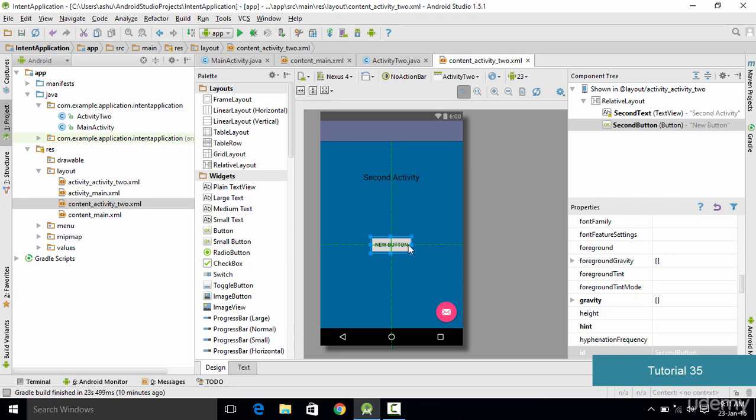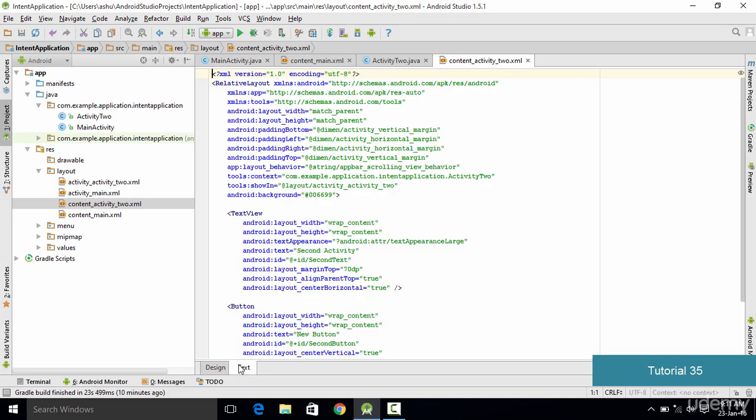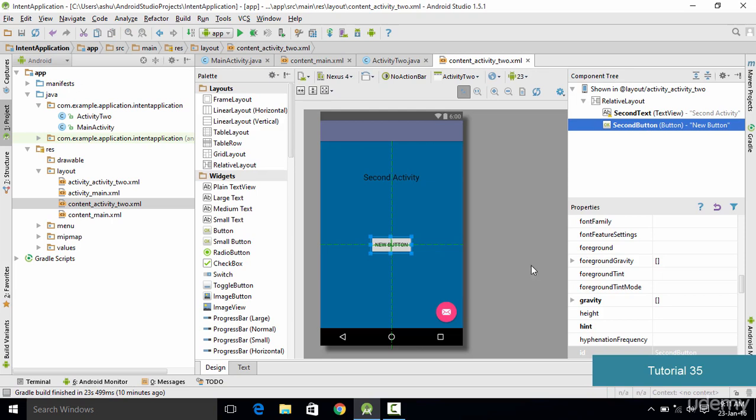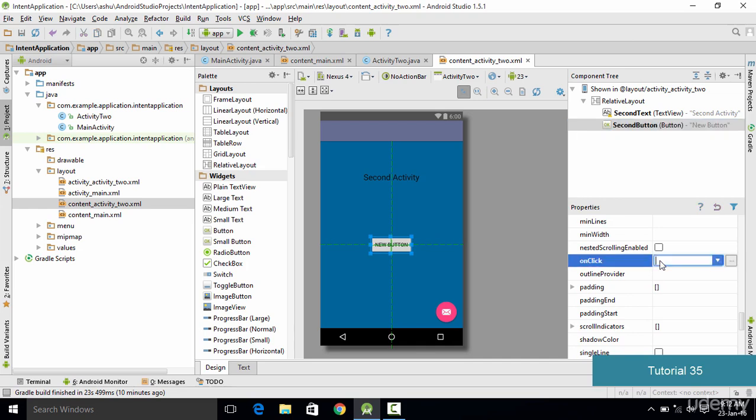Before adding an onClick to it, I would like to mention one more way of adding the onClick. Instead of going into the text view right here and adding the onClick to the tag, what you could do is go into properties after selecting the button, and you will find a method here which is called onClick. You could type in the onClick for this. For example, if we want to add a method which is called onClick2, we type onClick2. As you could see, we have added a method over here.